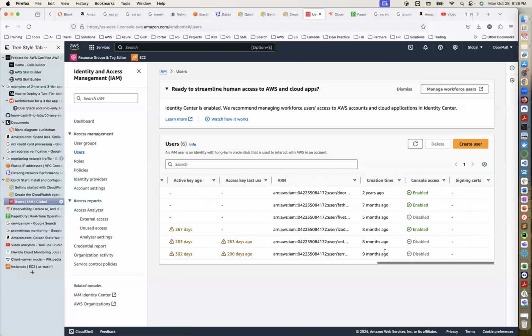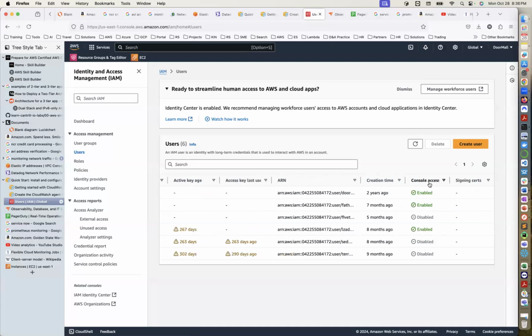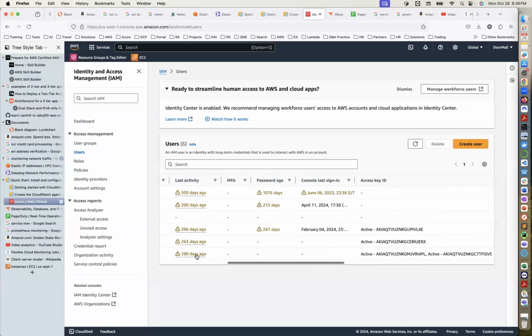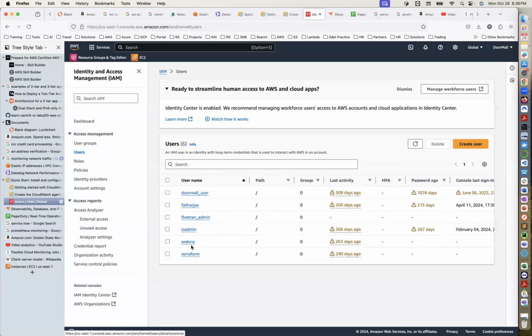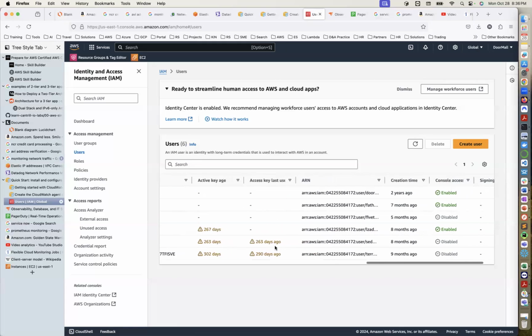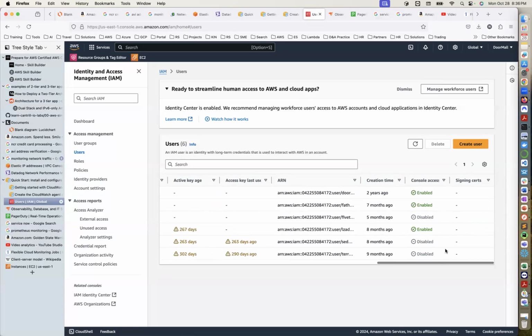Okay, we're going to get into it. And you see, they don't have console access. System users don't have console access. They cannot log into the console. They cannot connect to programs, which is like code. So console access has been disabled. They cannot sign in. Okay?